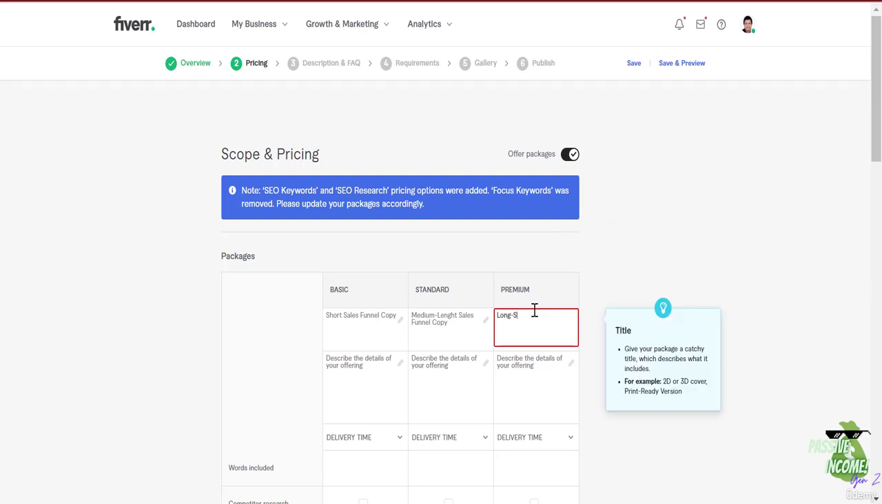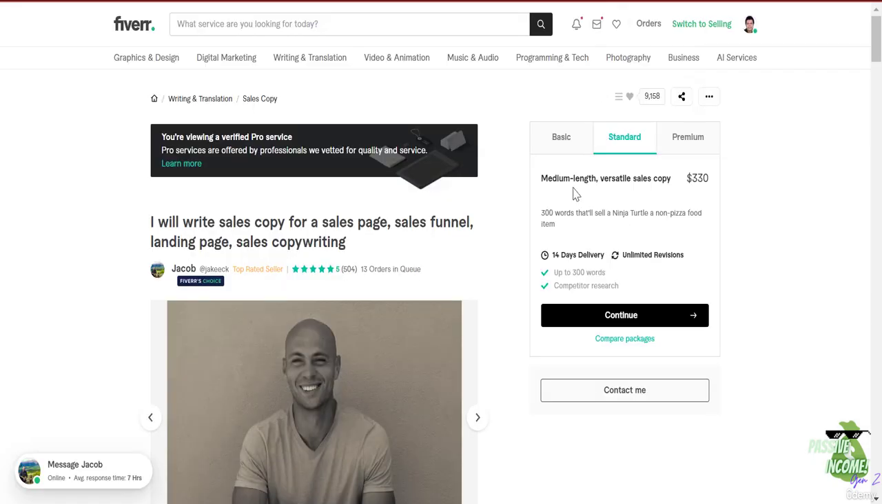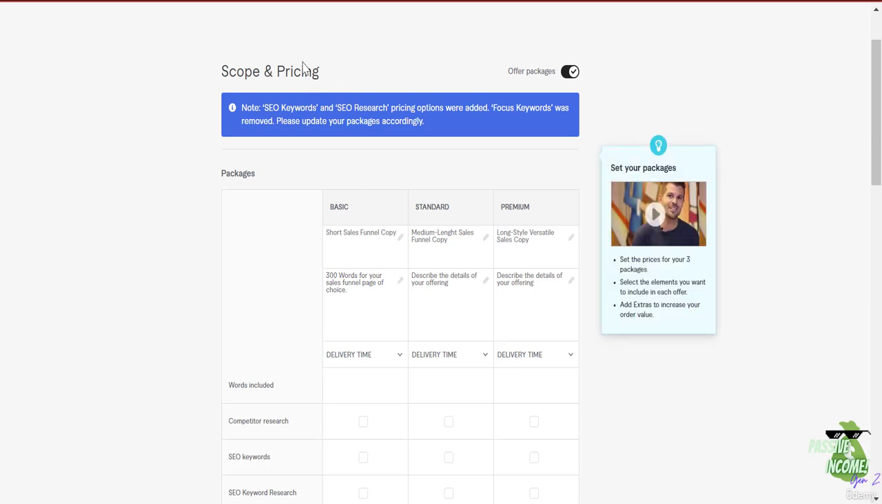Now for the last one, which is the premium long style versatile sales copy. Describe the details you're offering. So for the first one, I'm going to offer 300 words for your sales funnel page of choice, because we want to offer the customer the choice to choose which page they want.